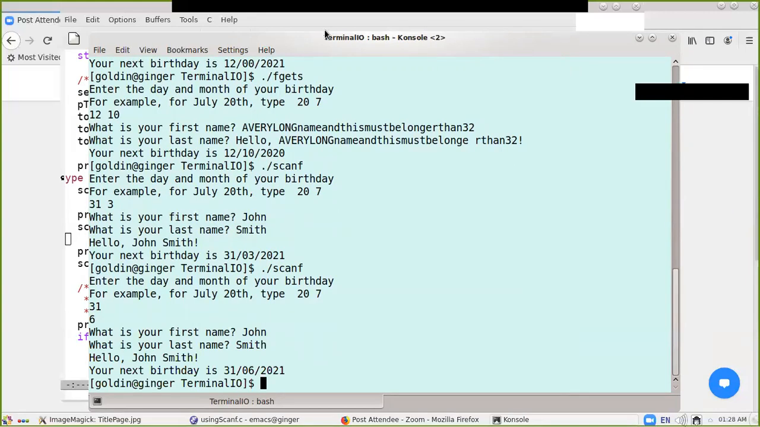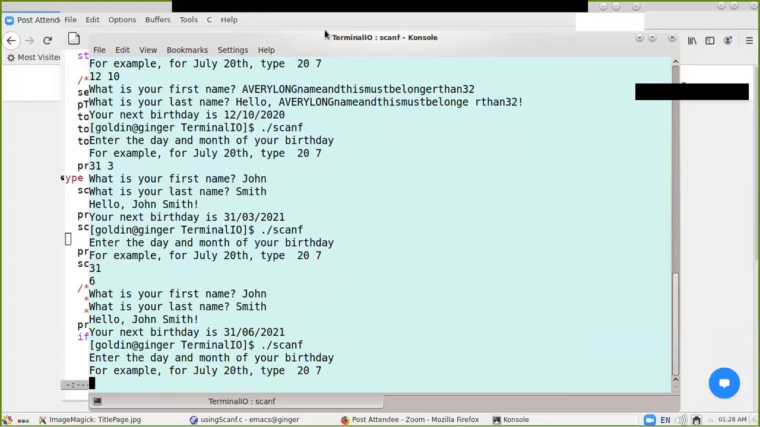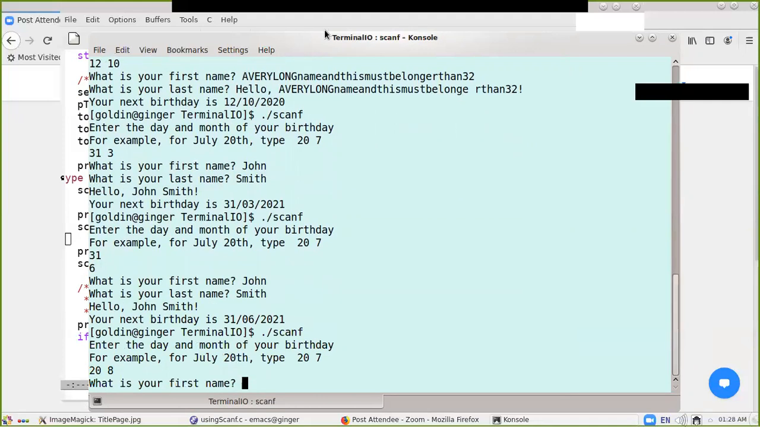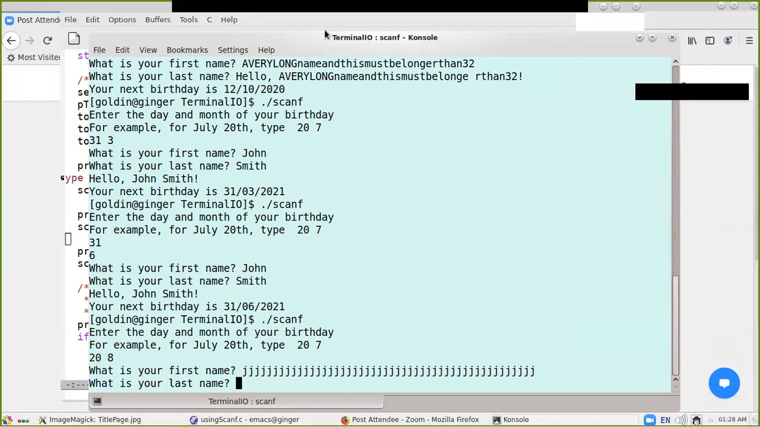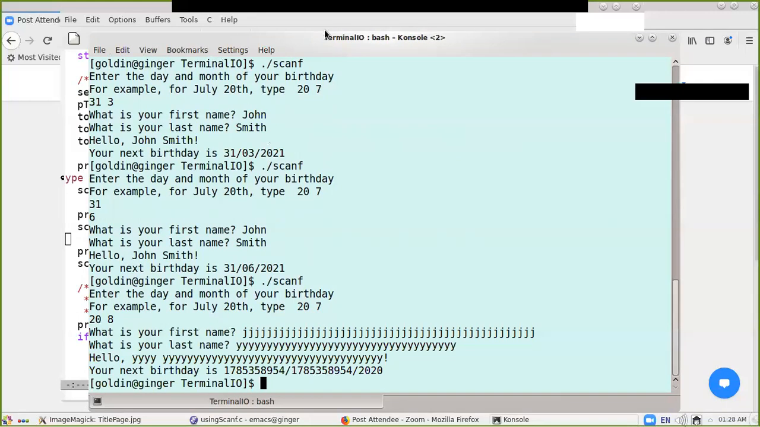An even worse problem, though, happens if we type too many characters. Let me put in the 20th of August, and I'll put in a very long first name and a long last name. And look what happens. We get total garbage. We get total garbage. Why?